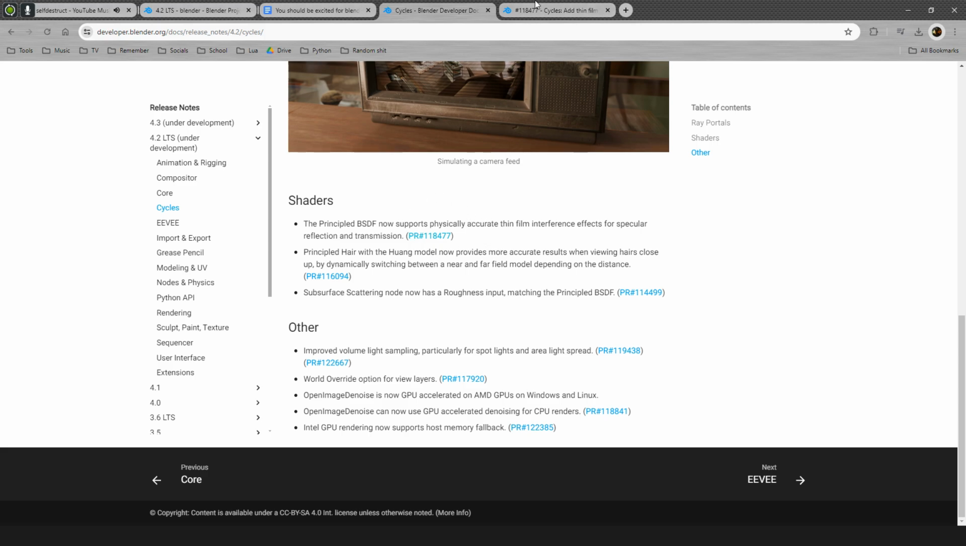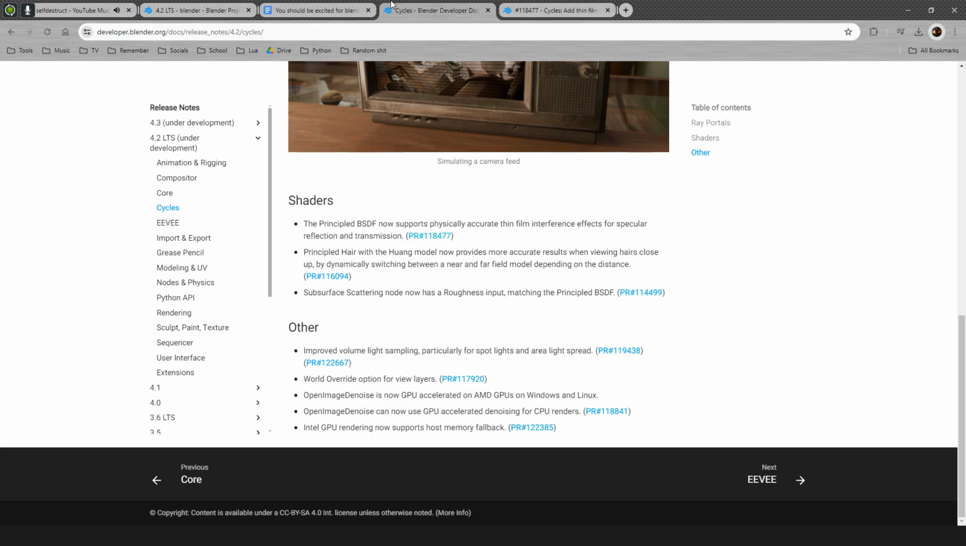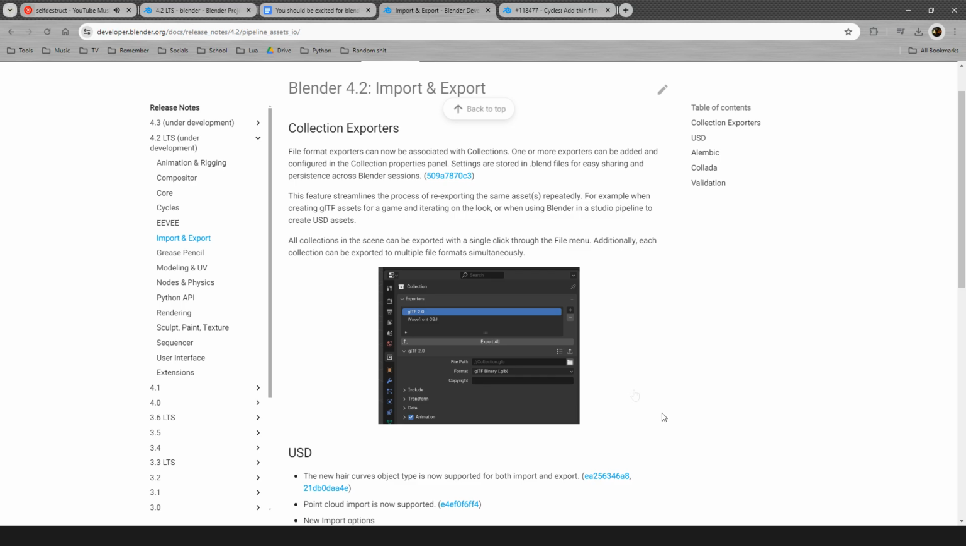If we go to this pull request, you can see they show an example of what this would look like. Essentially, it would allow you to create more realistic bubbles and that sort of thin film thing, like what they're talking about. Finally, for the Cycles improvements, OpenImageDenoise is now GPU accelerated on AMD GPUs, whereas previously it was not.